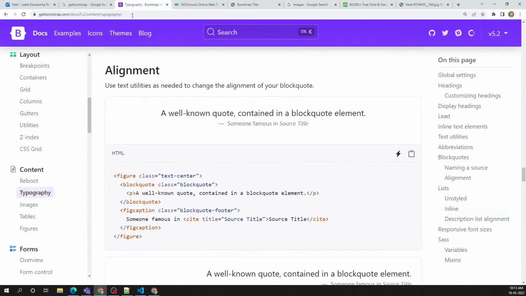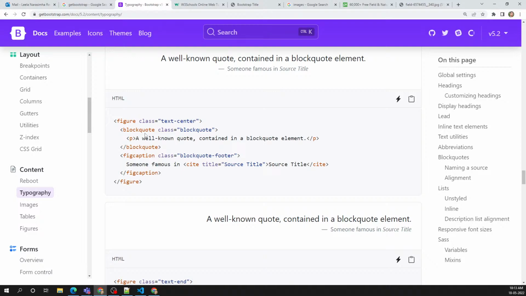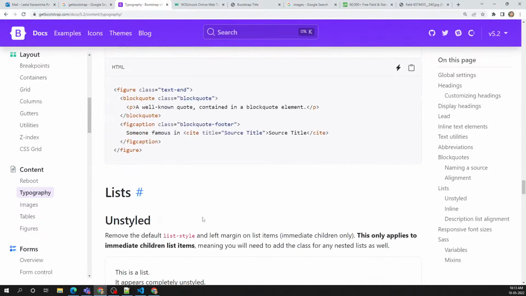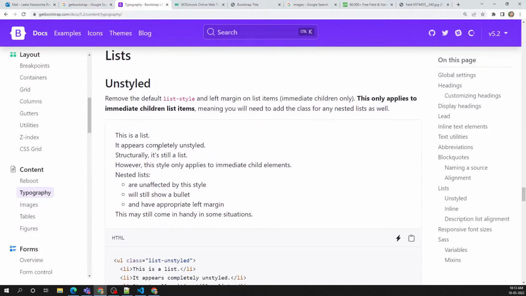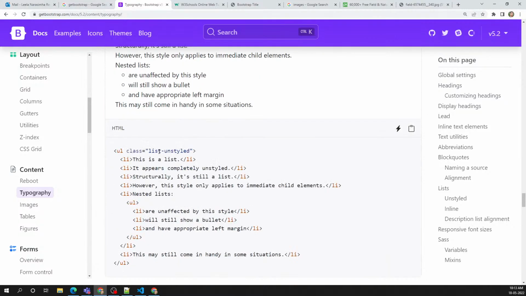These are pretty straightforward only. They will try to explain it to you. Text center, block code, you can use this block code wherever you want to use block code. And yeah, lists. So these are also one of the concepts.